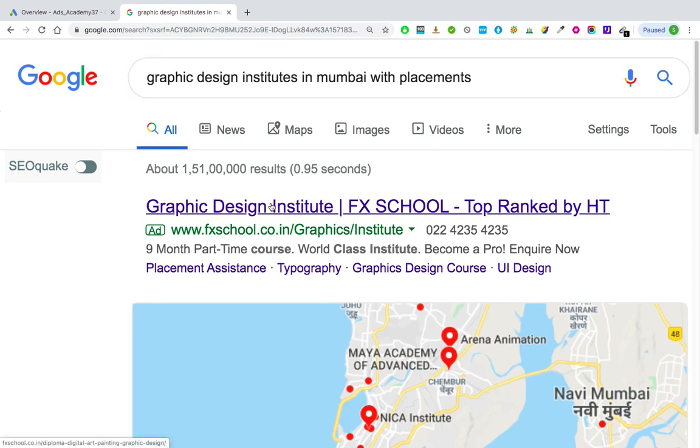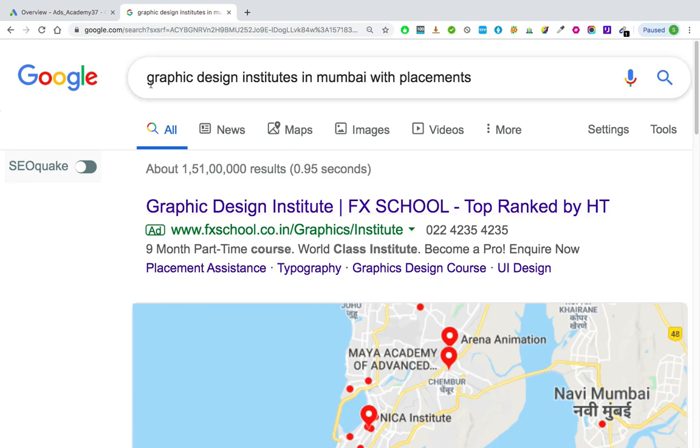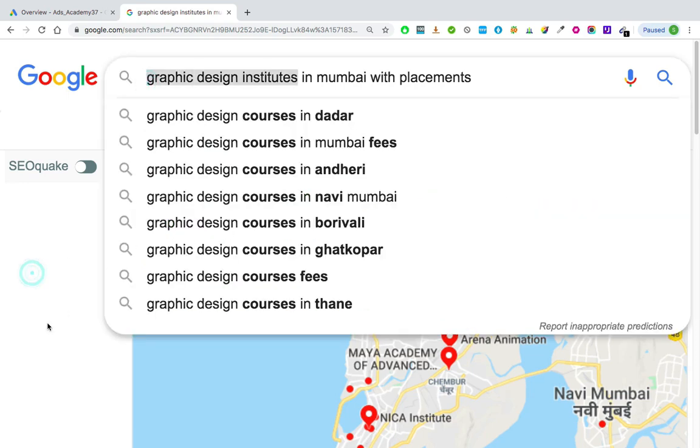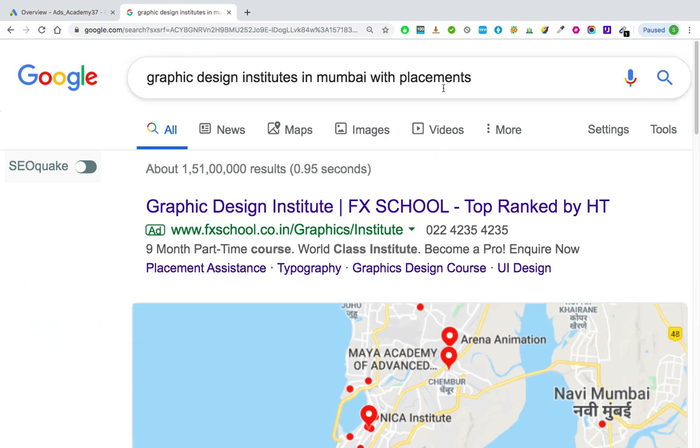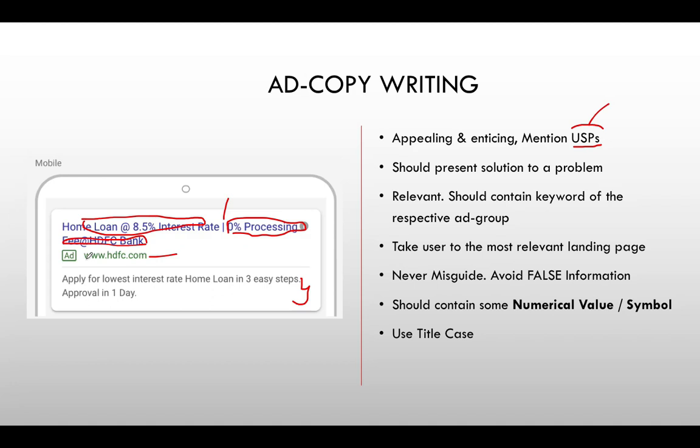Like in this example, it says Graphic Design Institute FX School top ranked by HT. Ideally, this should have been something like this: Graphic Design Institute's 100% placement assistance. The problem is placements. I'm showing him placements as a solution. That is how your ad copy should be. It should have the keyword Graphic Design Institutes in it, which they have already done, which is good. But it should also contain the solution to the problem that he is facing, right? So make sure your ad copy is relevant and it presents a solution to a problem.